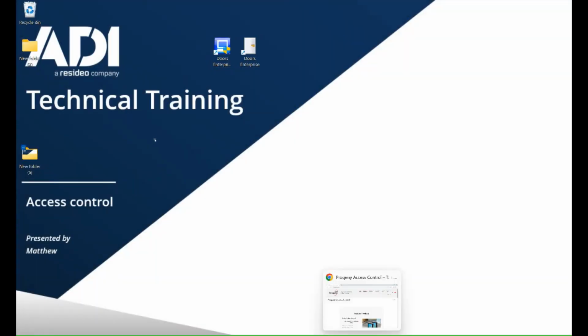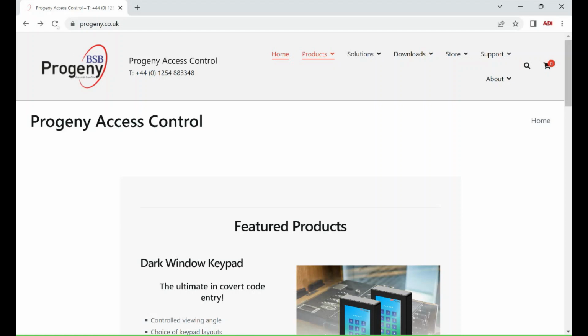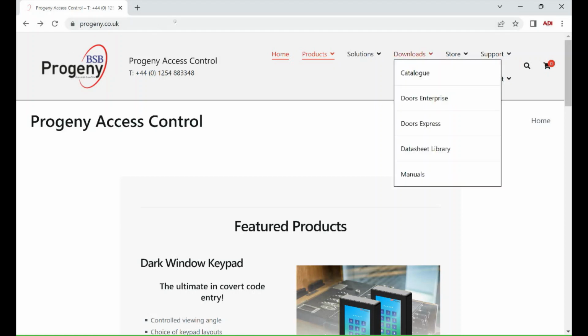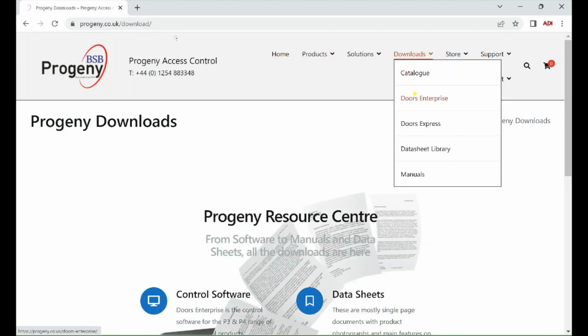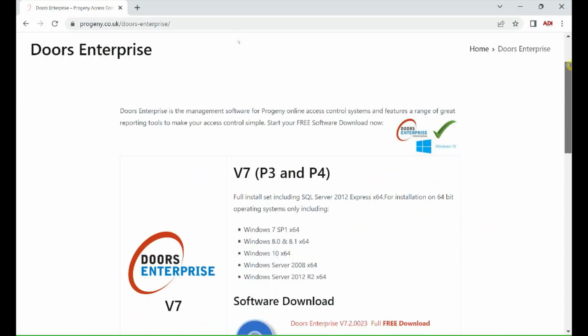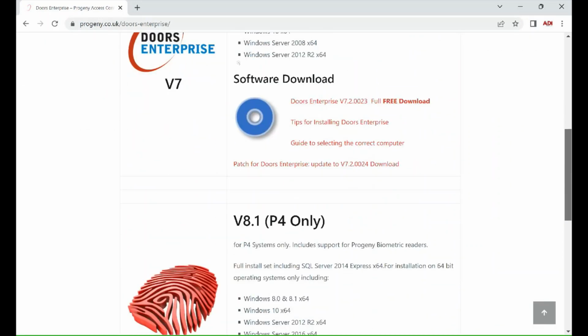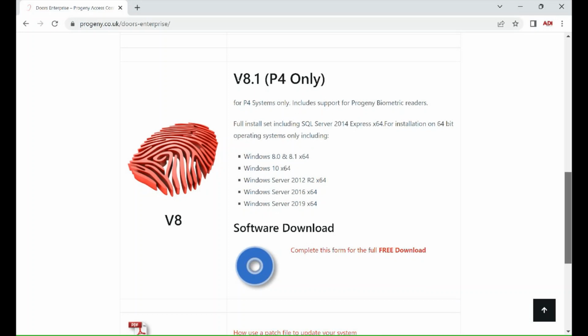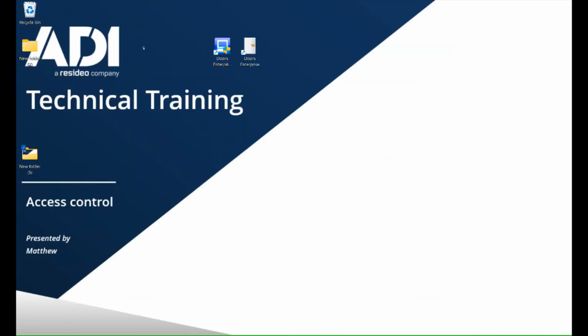If you haven't, you need to go to the Progeny website, progeny.co.uk, go to downloads, go to Doors Enterprise, and then download the version you're working on. So I'm using only a P4 controller, so I would use version 8.1. So download the software, install it, and then we're ready to go.